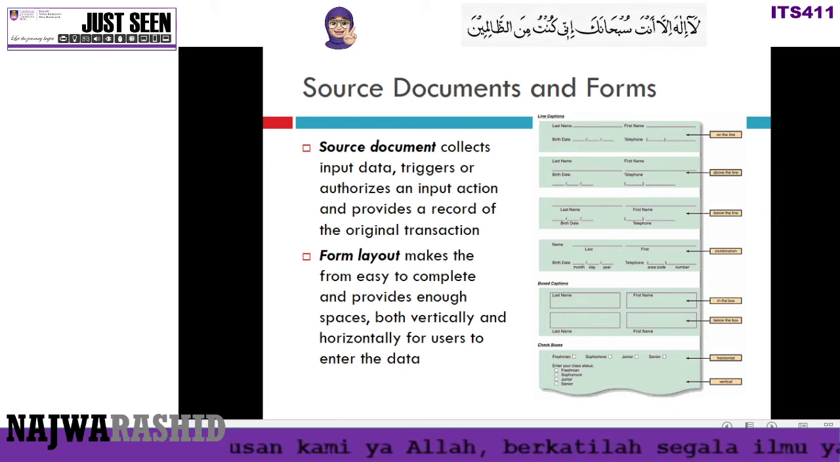Have you ever experienced giving up when you fill up a form? It may be because of the form design itself, and the space that the one who designed the form gave to the user is not enough. So when you design a form, you must make sure that your form is clear enough and has space for your user to fill up the data.